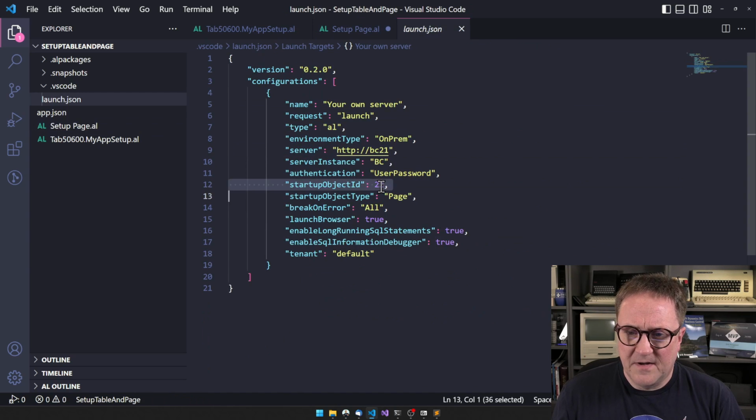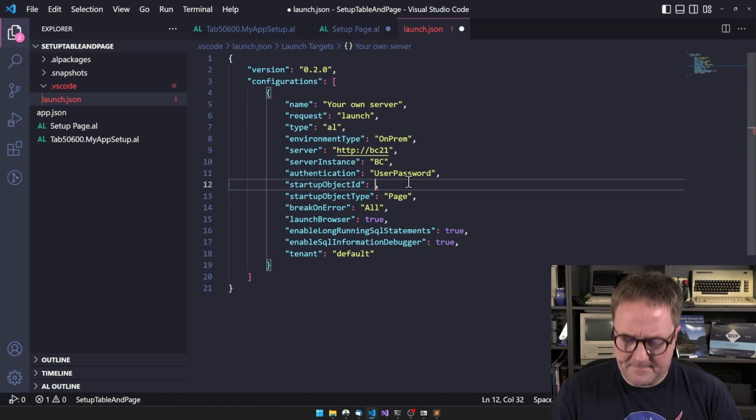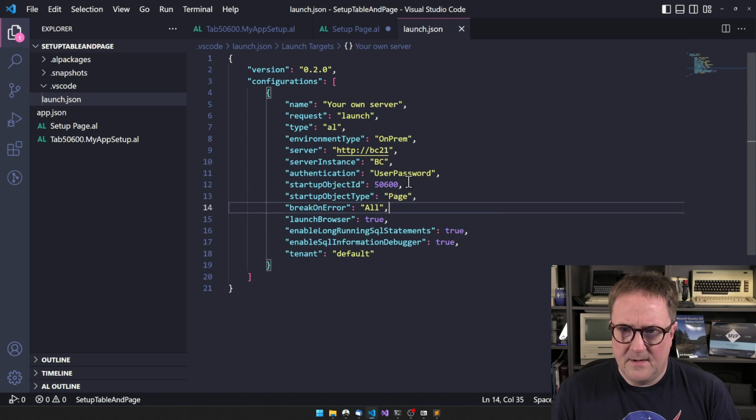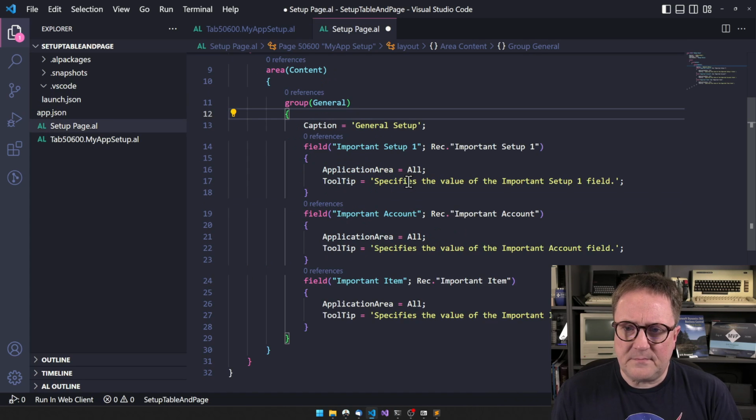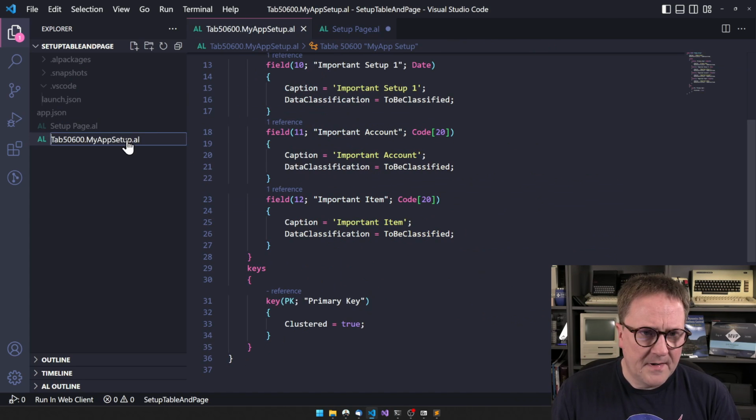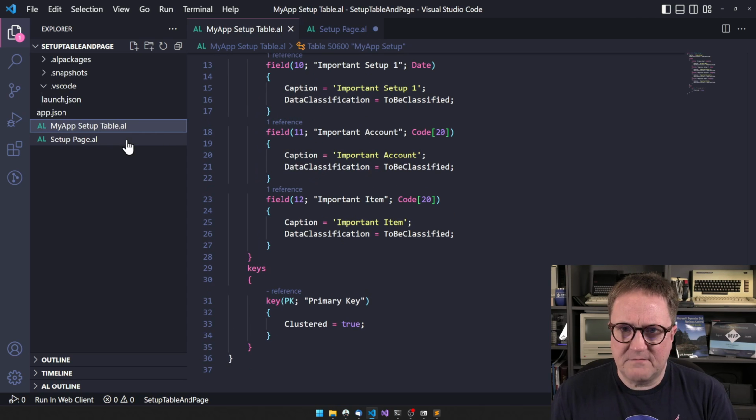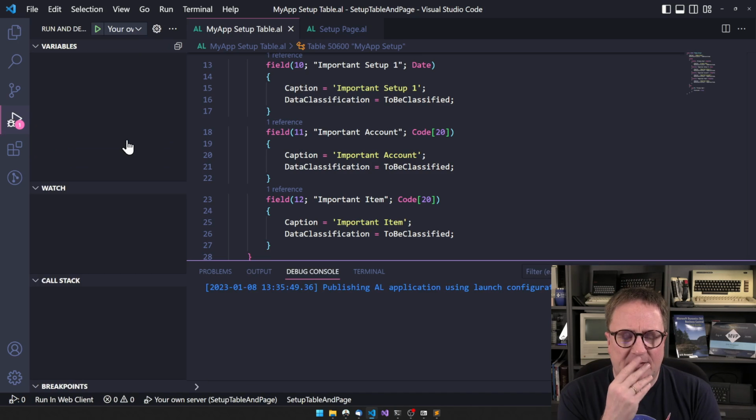Let's do, while we remember what page number it is, 50,600. So we have a page, we have a table. Let's rename this to my setup table here, and let's run this thing. Let's see what we get.